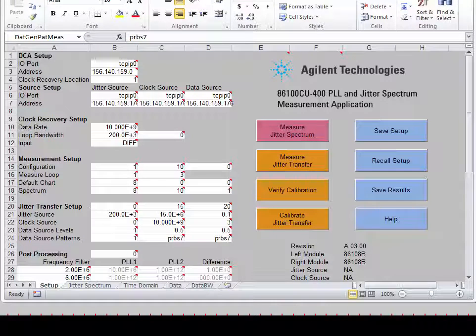So after setting the various parameters for the calibration, I can select Calibrate Jitter Transfer, but before I hit the Calibrate Jitter Transfer button, there's two things that I'd like to emphasize.